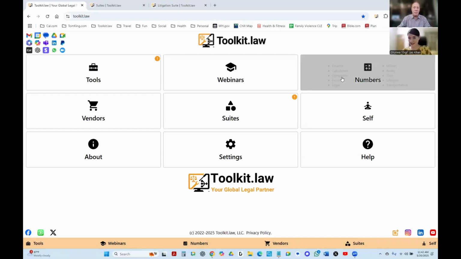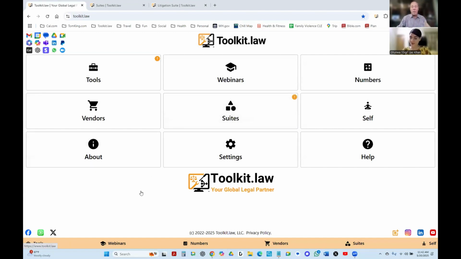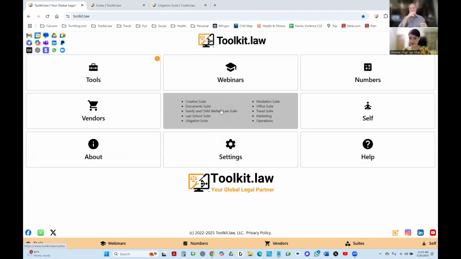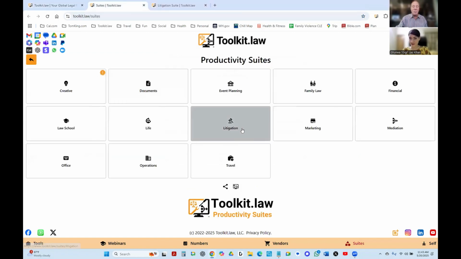So today we're talking about the Toolkit.law Litigation Suite, as many attorneys out there will be so interested to know more about this. If you look at the center of our homepage, you can see suites, and those bullets let you know what's inside each section. We're going to go into the suite section, and here you'll find one of the dozen or more suites, the litigation suite.